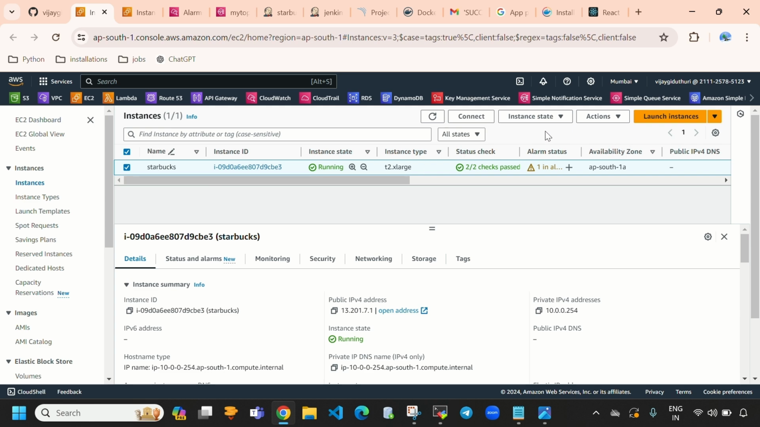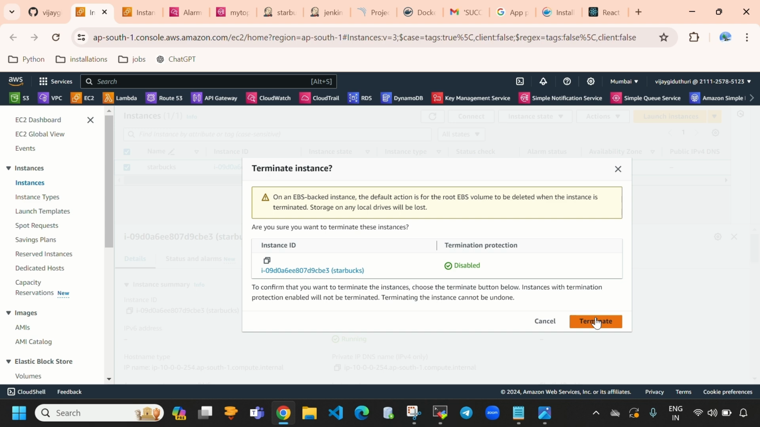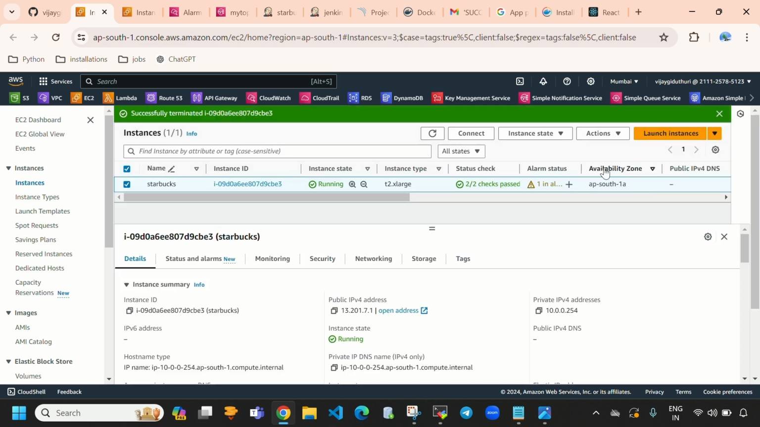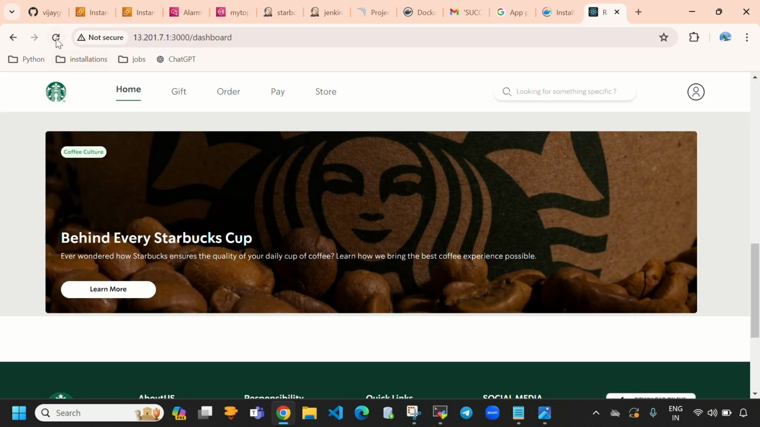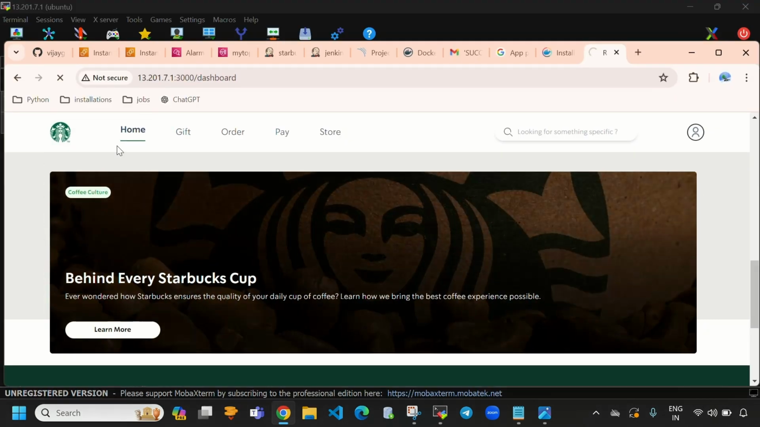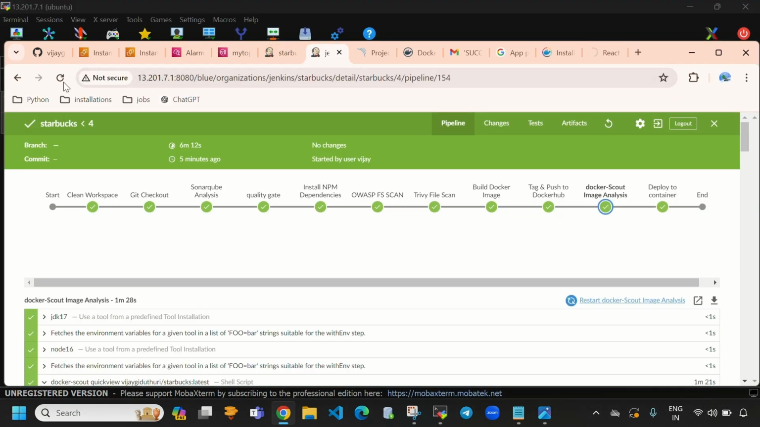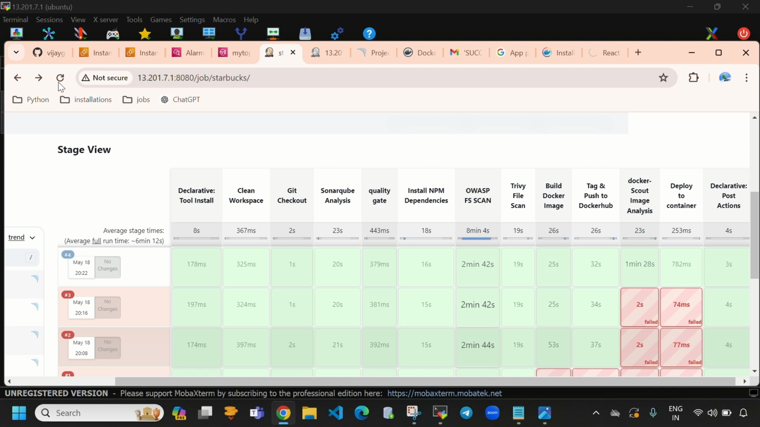Directly select your instance state, and select terminate instance. Here you can see it is successfully terminated. When I reload this, you can see our instance is in the shutting down state. So this will not work, and Jenkins will not work. Everything will stop working. After completing the video, try to remove each and everything, guys.